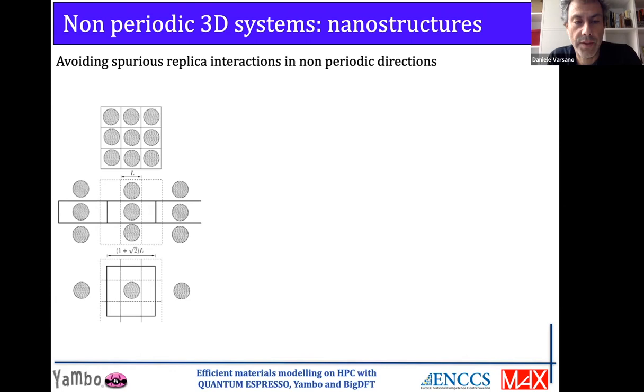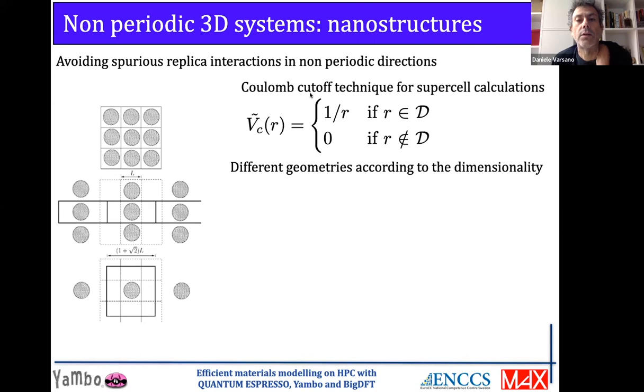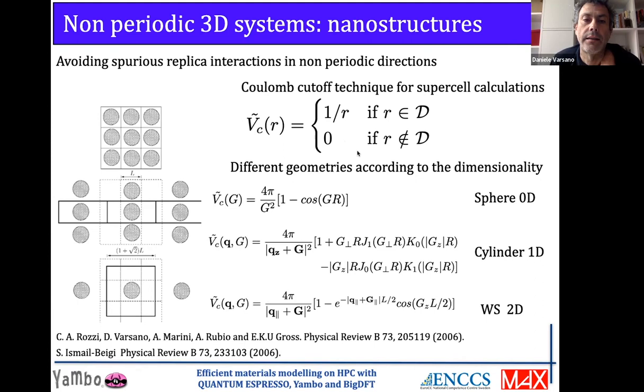And you can imagine having a larger unit cell could kill your calculation, because it means many more plane waves to be taken into account. So a trick to mitigate this problem is to use the Coulomb cutoff technique, something you will see also in the tutorial, as we will deal with 2D systems. The idea is very simple: to consider a Coulomb potential that behaves as a Coulomb potential in a certain domain, and is zero otherwise. For some given geometries, such as a sphere, a cylinder, or a slab, you can have analytic or semi-analytic expressions. And you want to use this new Coulomb potential for your interaction.